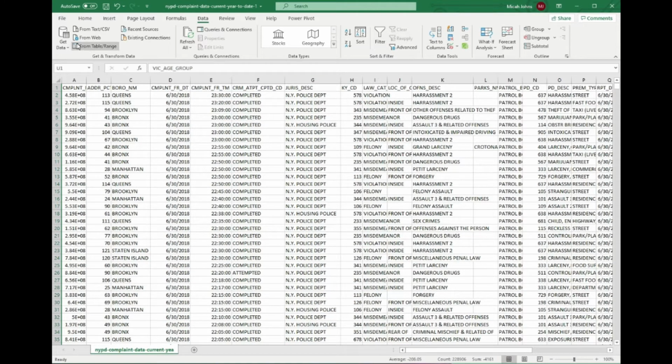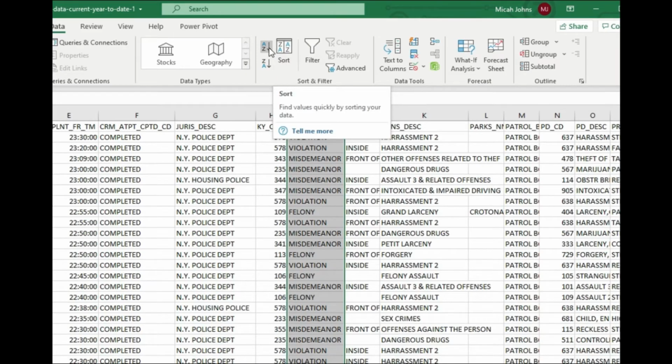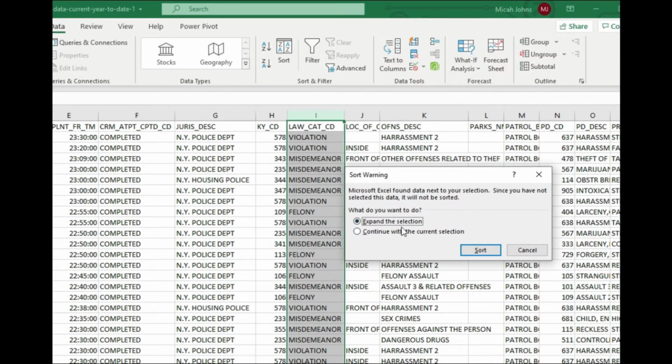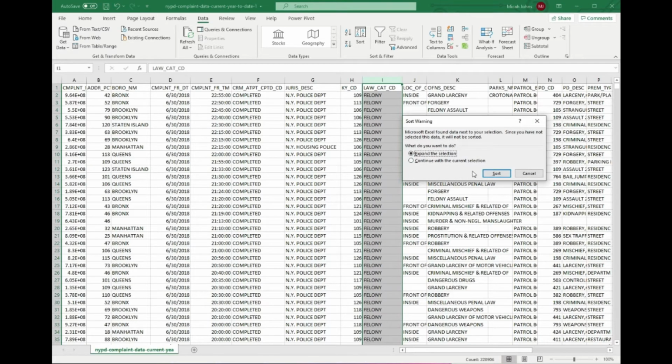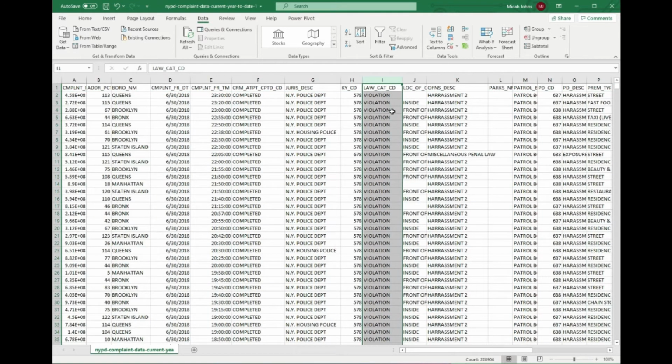If we want to sort something, we go over to the data tab, and let's say that I want to sort the violation, or the law category. So we have violations, misdemeanors, and felonies. I'm going to go ahead and sort. I'm just going to do A to Z, and then you're always going to want to allow the selection to be expanded. So I'm going to click on that. Let's do the same thing, but we'll do Z to A. We'll also expand the selection, and that'll sort the whole data set down to just the violations. So if we want to see just the violations, we could do that as well.